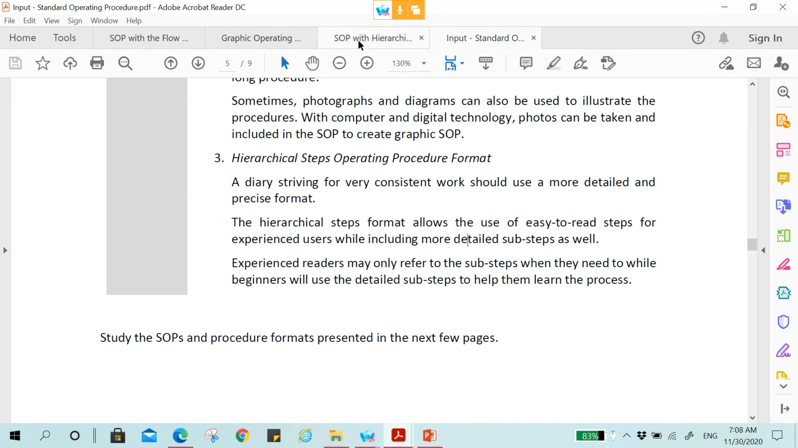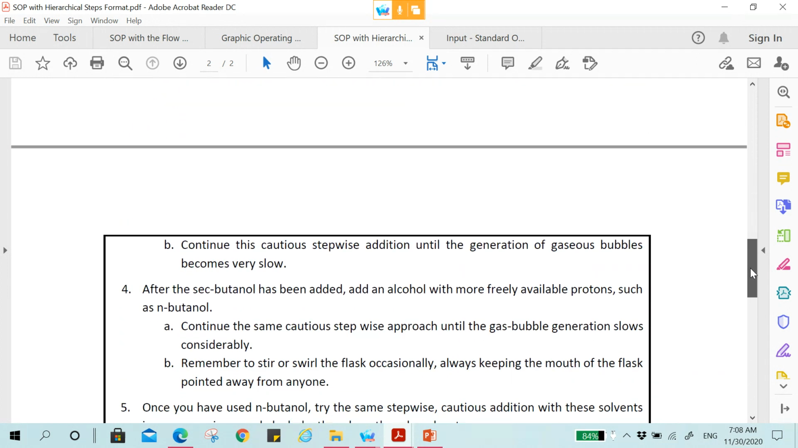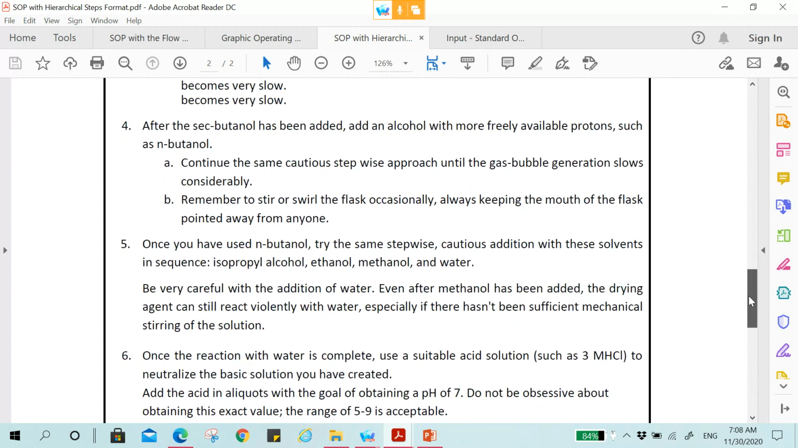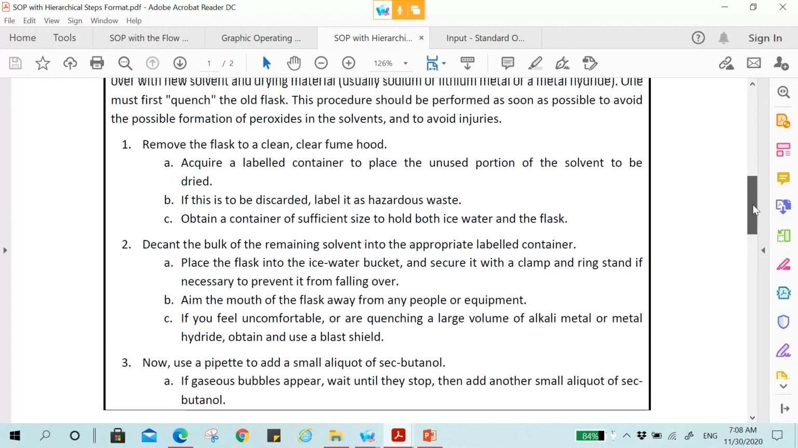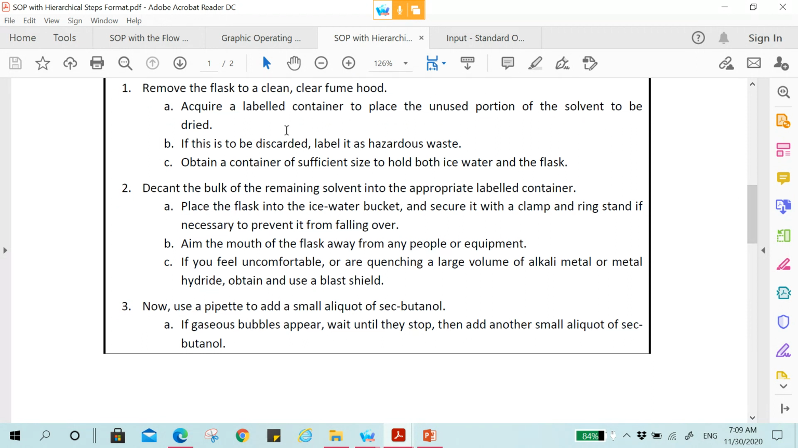Okay, so I'll explain. If you look at here again, this is hierarchical step format. I believe many of you actually use hierarchical steps format. Again, if you look at here, you guys can use sub-steps if you need to explain the process or the step in more detail.